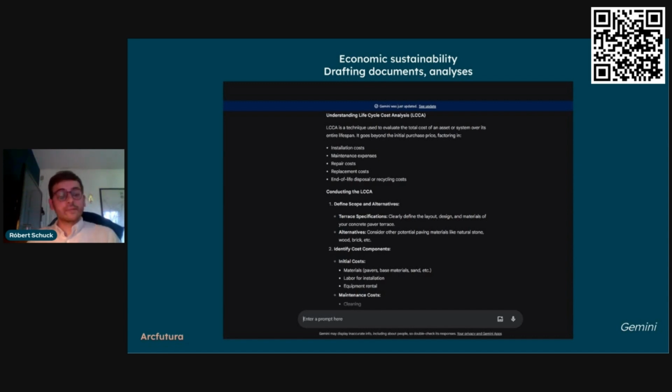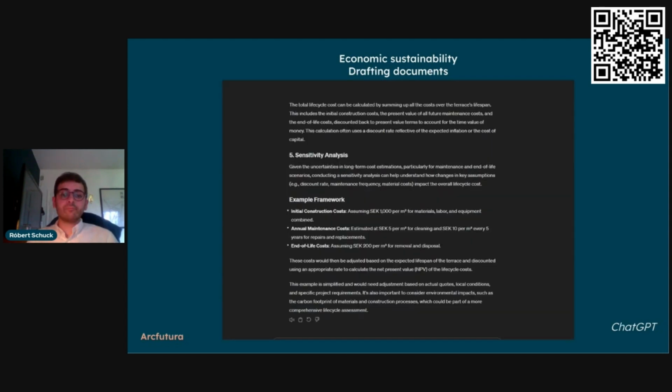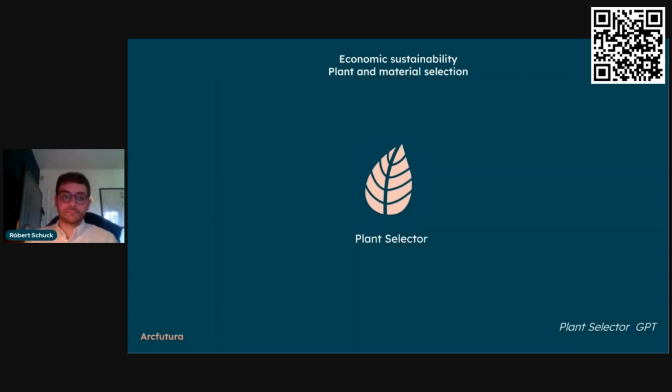In this example, I used Gemini to craft a life cycle cost analysis for a certain type of pavement in Sweden. And it did a really good draft. And later on, I could even run this analysis in ChatGPT with minimal data input. And I got a really good result from it.